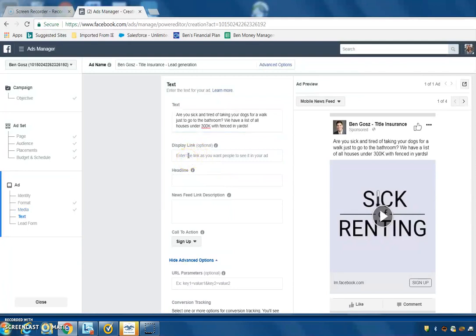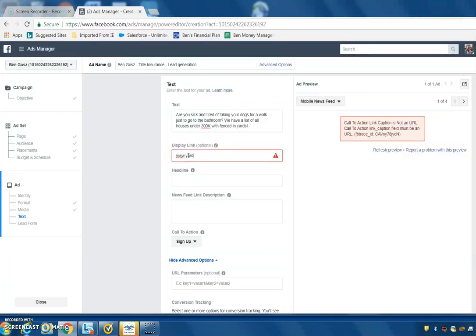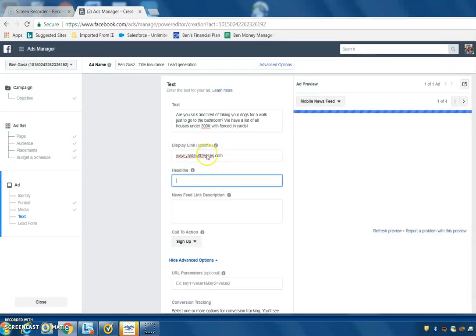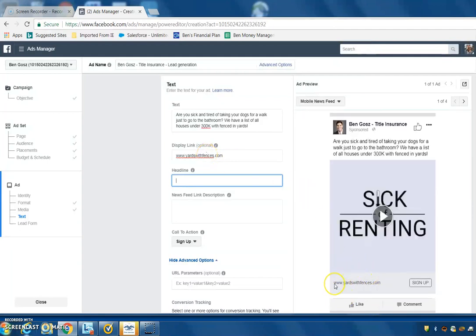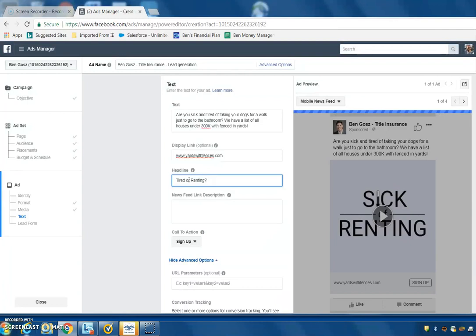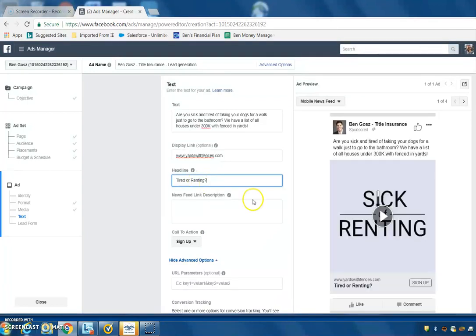Then the link here, you don't have to do this, but it's going to show up on the ad as well. So let's do www.yardswithfences.com. And I realize that's probably not a real website, but it's going to show up right here. So I'm just going to type that in so you see where it goes. Then for the headline, let's put tired of renting, and in a second it'll show you where that's going to show up there in the bold.